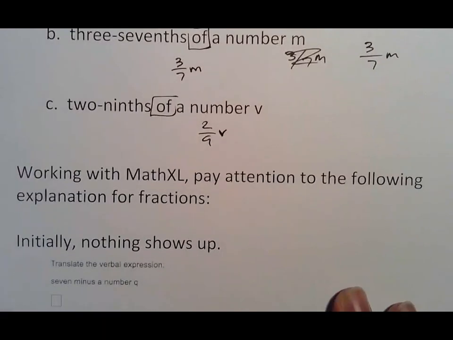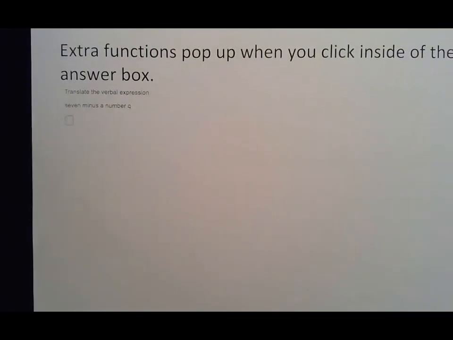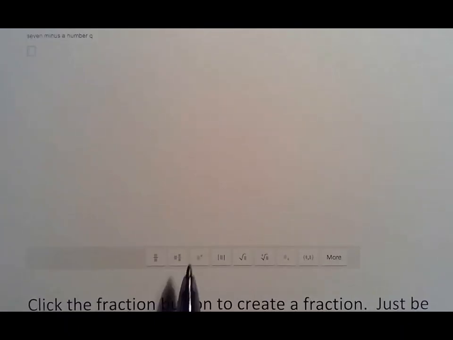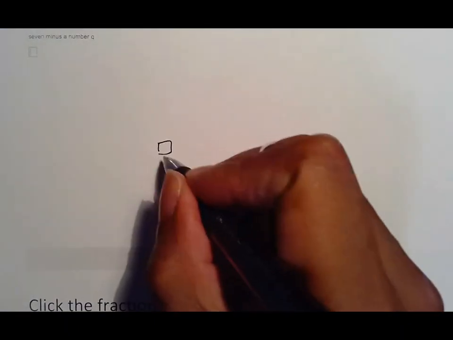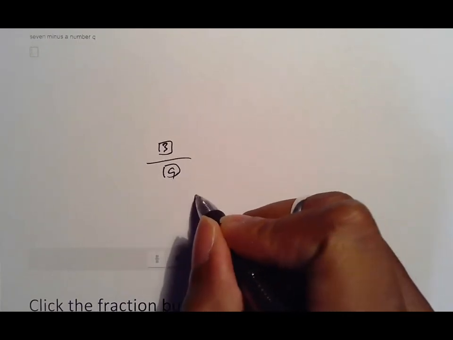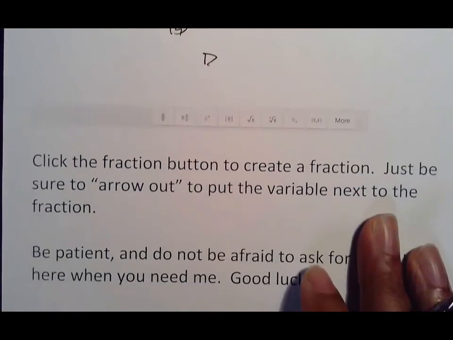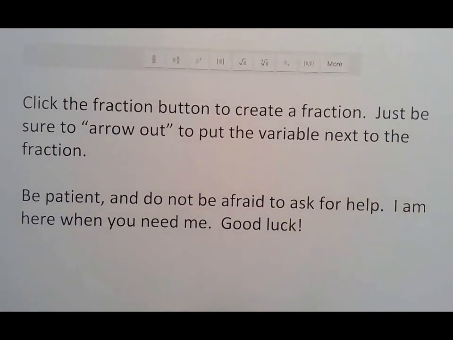Alright? So again, with MathXL, if you're doing a fraction, nothing shows up when there's nothing in that box. So what you want to do is click inside that box, and then you bring this up. The thing you'll have to remember is after you hit that button and the little 2 boxes come up, and you put your 3 and your 9, you must hit the arrow on your keyboard to put your X over there or whatever you need to put over there. So again, click the button to create a fraction, just arrow out to put the variable next to the fraction. Again, be patient, don't be afraid to ask for help.